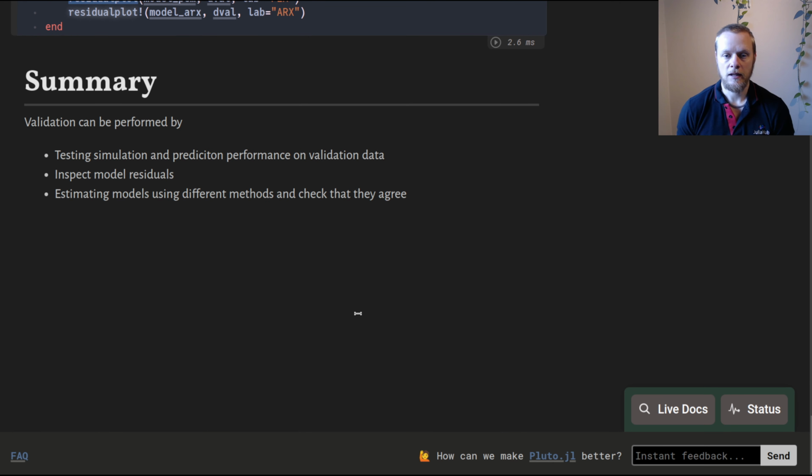Okay, so to summarize, we can perform validation in a lot of different ways. We can obviously test how the models perform both in simulation and prediction. And we should ideally perform this validation on some kind of test data that we didn't use to train the model. We can have a look at the model residuals. In particular, we can look at the correlation in the residuals to see if we have modeled everything there is to model in the data. And then I like to estimate models using many different methods and see that they agree. And if they don't agree, I need to think harder about why that is the case. All right, thank you.